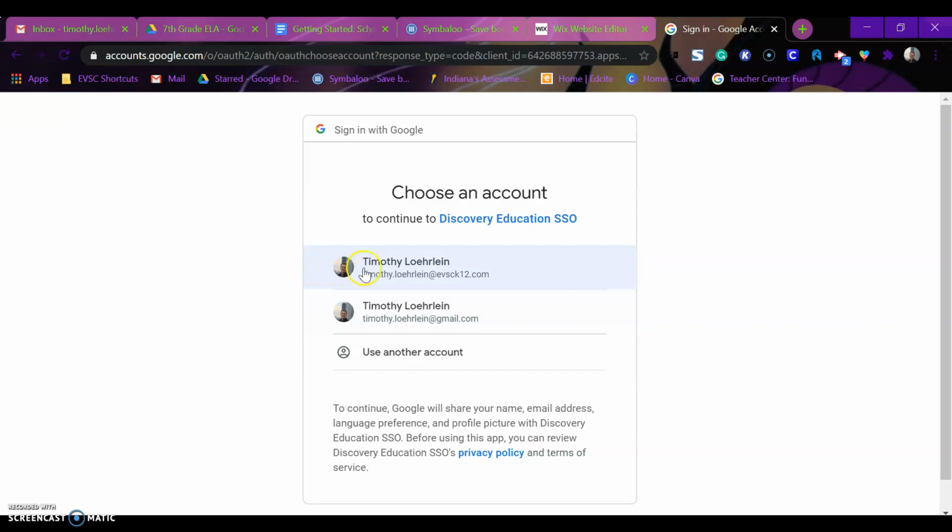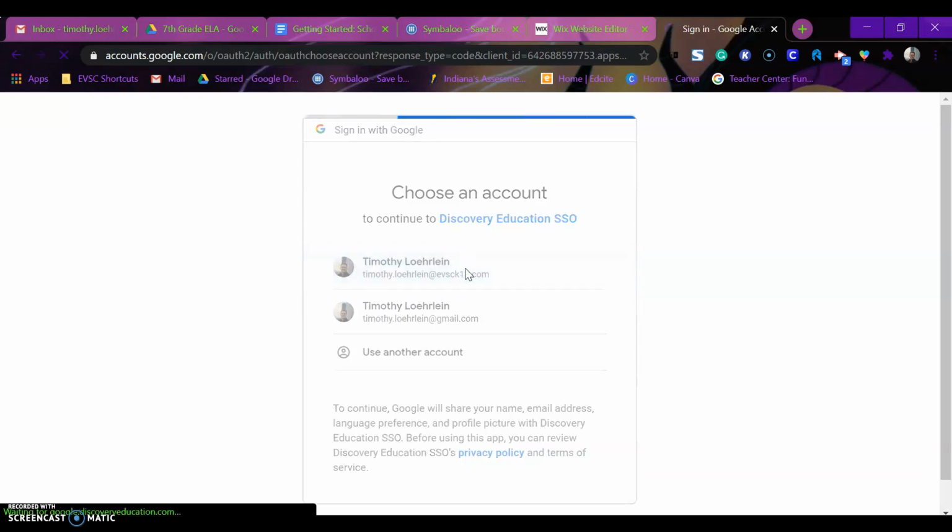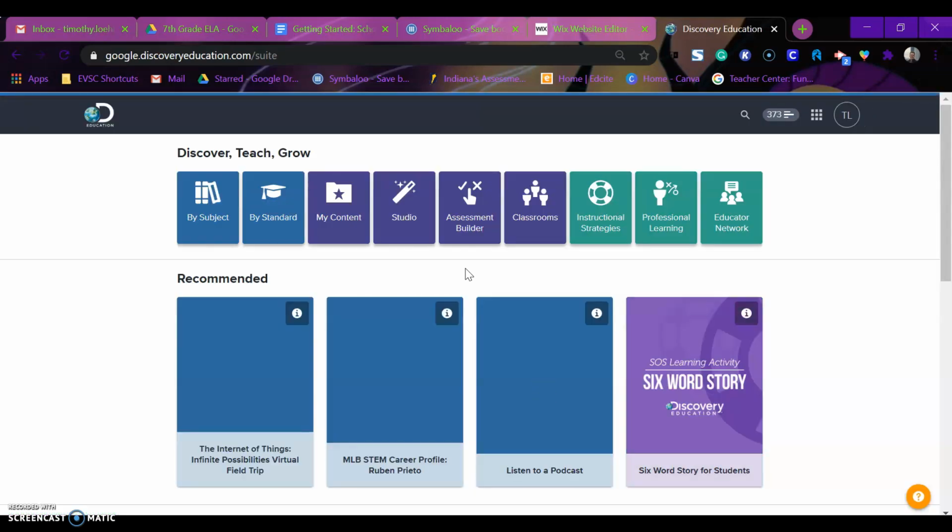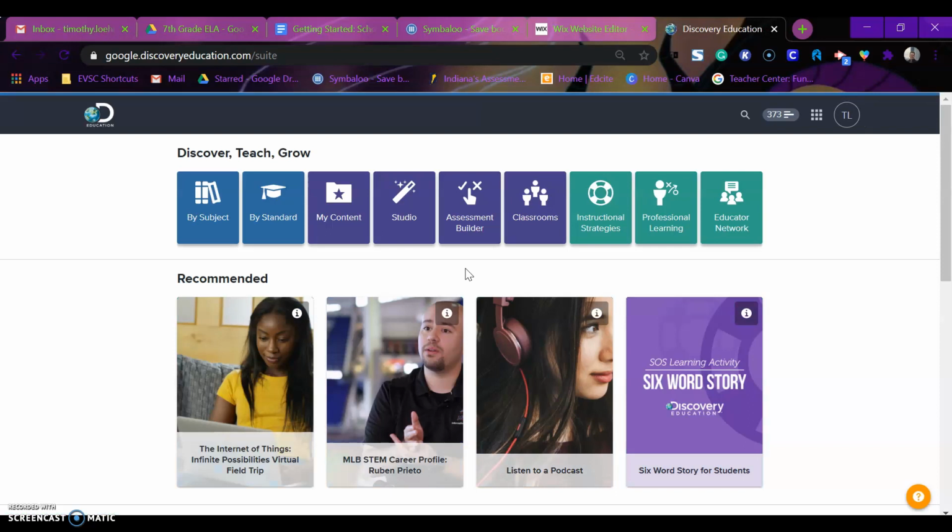So I will click on my EVSC or my school email, and yours will look the same, but of course your name will be different, but the end portion will be the same. It should say the at symbol, evsck12.com. So you'll click on that email, and if you're like me where both email and password are already saved for this account, you should come to a screen that looks very similar.